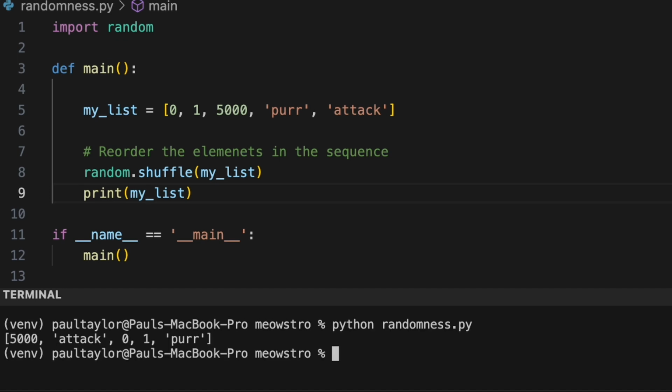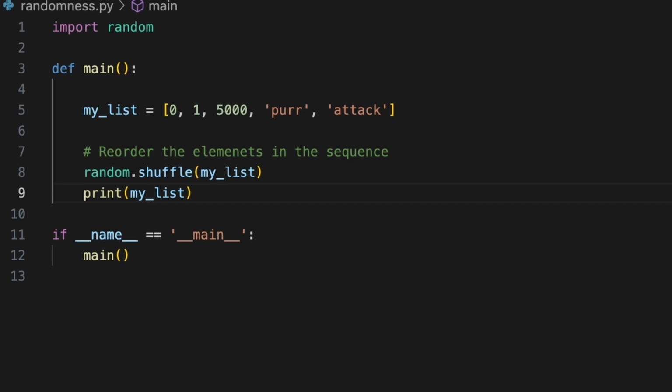Since shuffle modifies the sequence in place, it only works on mutable sequences like lists. If we want to shuffle an immutable sequence such as a tuple or string, we first need to convert it into a list before shuffling and then convert it back to its original type if needed.